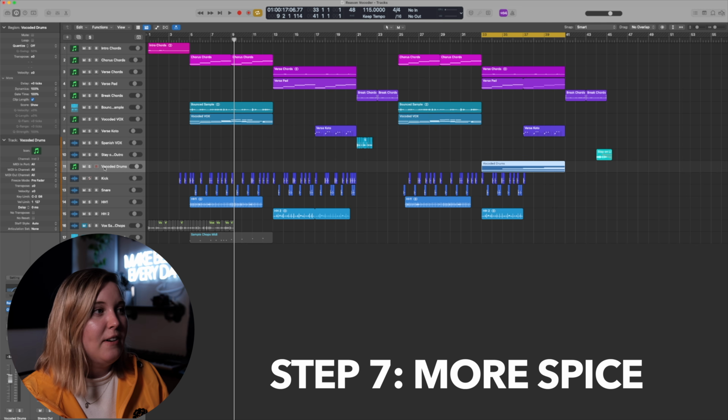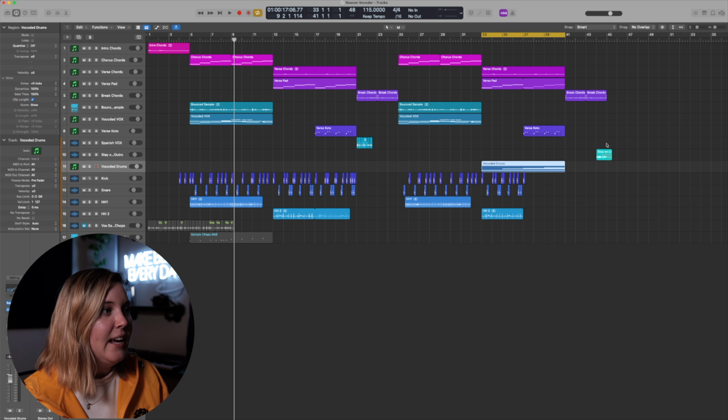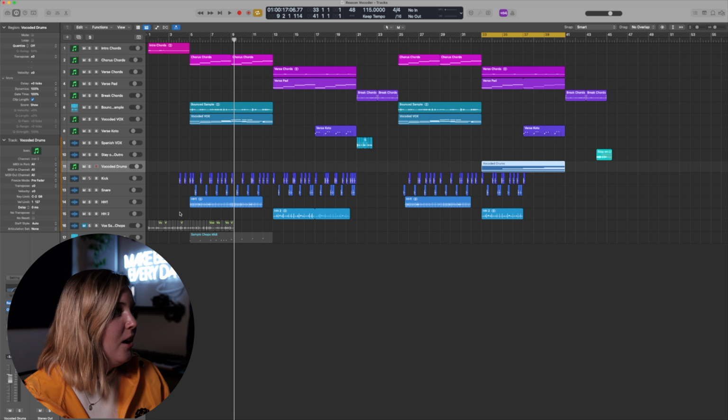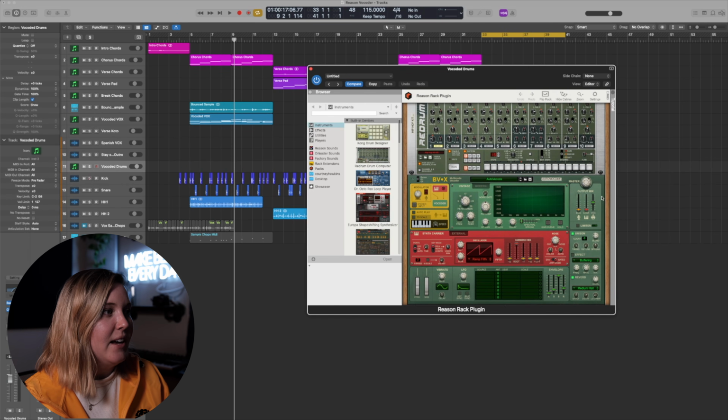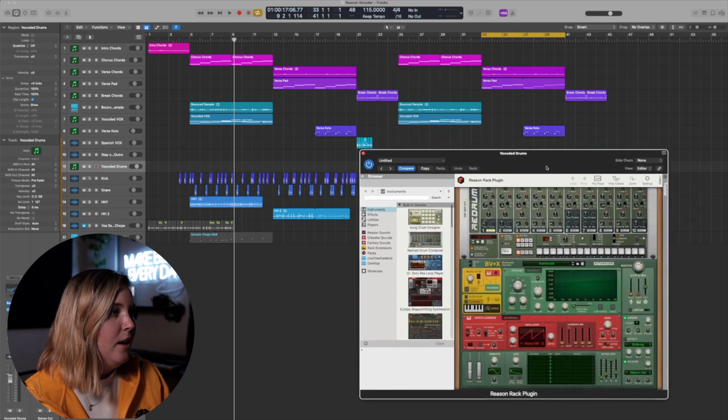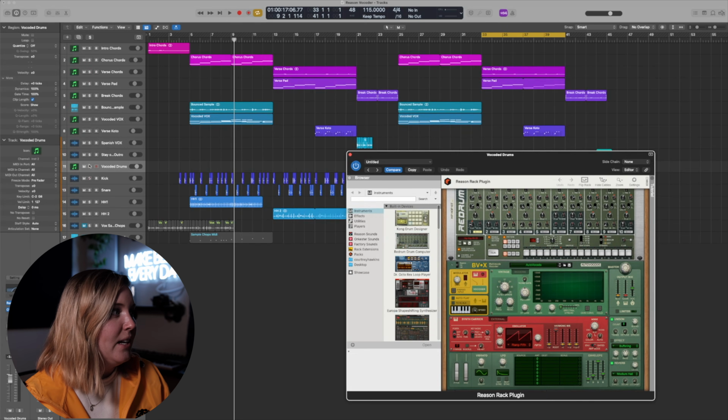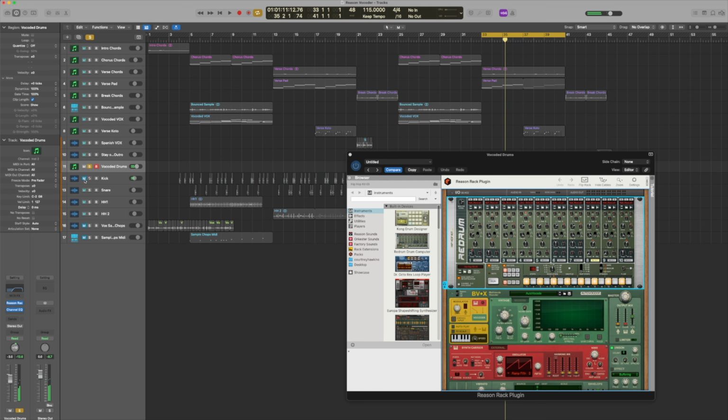And to finish this off, I changed up the B section once again and added some vocoded drums, which I'll bring up the reason rack so you can take a look at that. I started out with the Red Rum drum rack and I added the BVX multi-mode vocoder. And let me just let you hear what that sounds like solo.